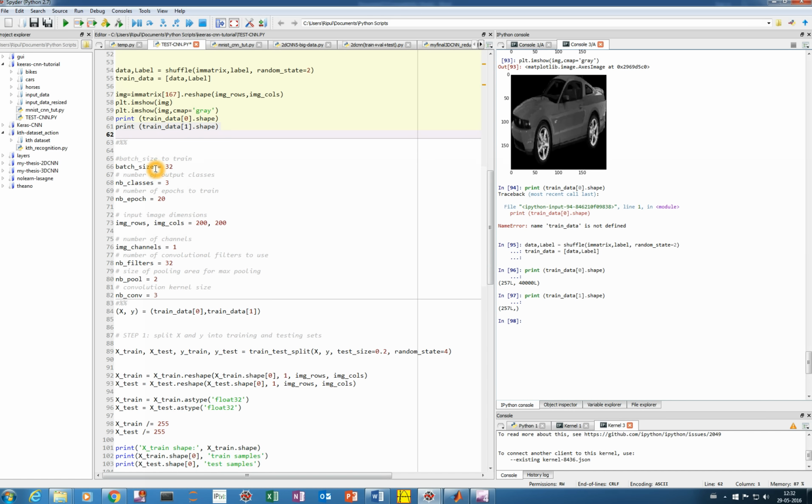Okay, so once we are done reading your data into one variable, now let's define the parameters of the network. So batch size initially we're using 12, but for this it works out. Actually this is what you have to do: you have to change the parameters as per your application and see what works out best for you. And number of classes is 3, number of epochs is 20, image rows and image columns 200 cross 200, channel is single since it is a gray image, number of filters 32, pooling size 2 cross 2, convolution 3 cross 3.